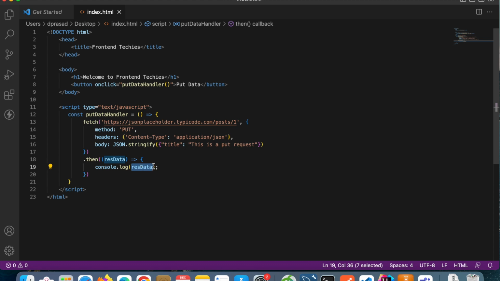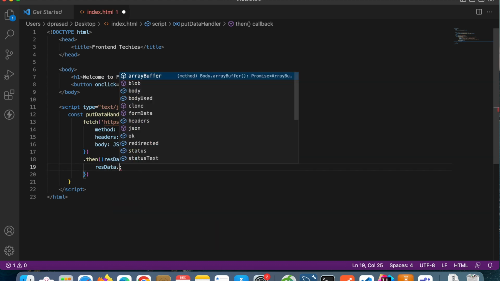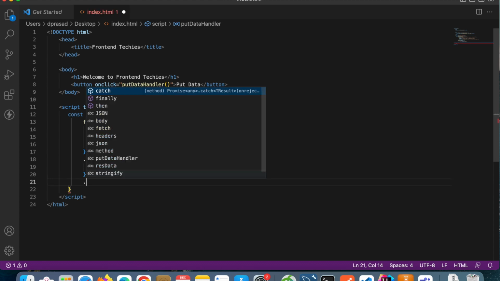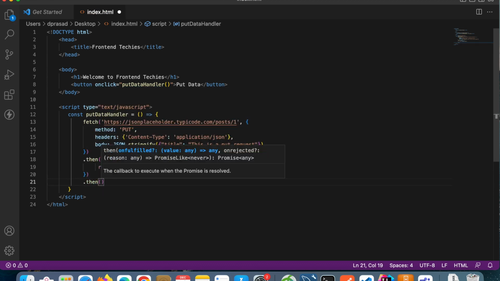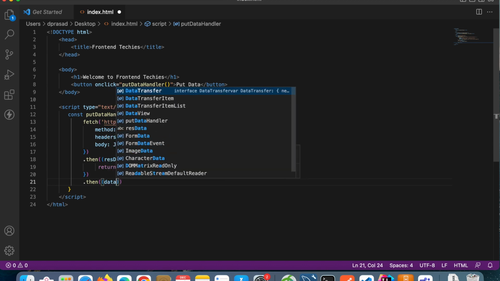Now this response data we have to convert to JSON. That is how we can do it: responseData.json(). Then we have to return this one. Since this returns a promise, we have to return it. This responseData.json() again returns a promise, so .then, and here it accepts a callback again, data.